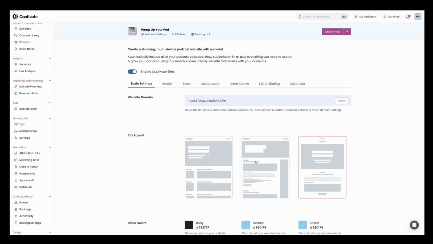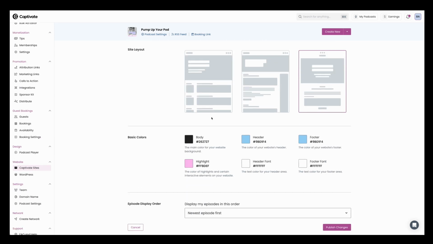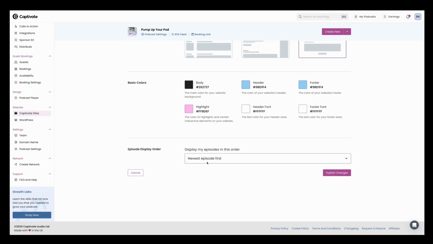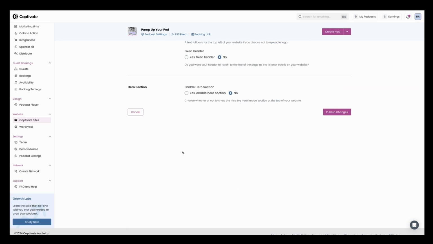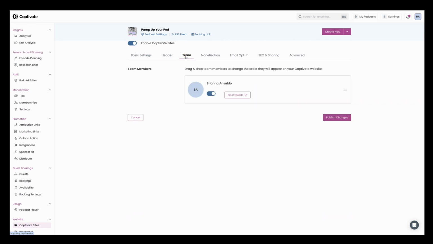You can make it look however you want it to look too. Well, not however you want, but there are different things you can do as far as layouts. You can change the basic colors, display in different orders, and change what the header looks like. To me, this is really well done. This is a really nice way to have things set up where you can just share a link and people can see all your episodes at a glance.